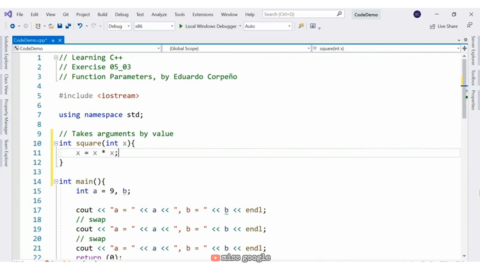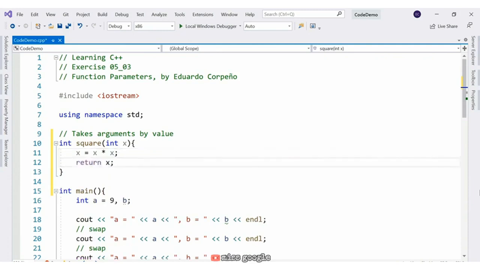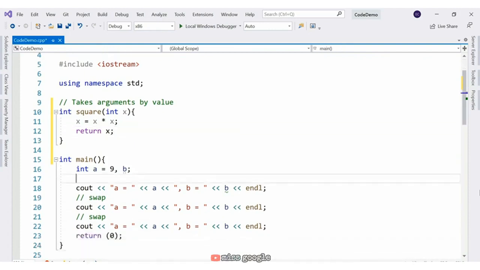However, x is an automatic variable. It will cease to exist once the function returns. Now let me return x. Once again, returning x doesn't mean that x will make it outside the scope of the function. No, its value will be returned. In the main function, let me assign the square of a to b. Now let me implement two swap functions. Both functions will interchange the values between their two arguments.